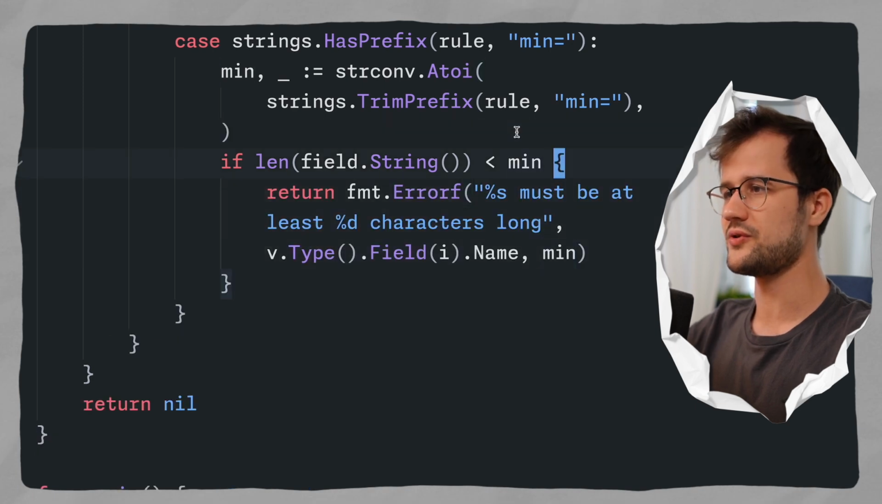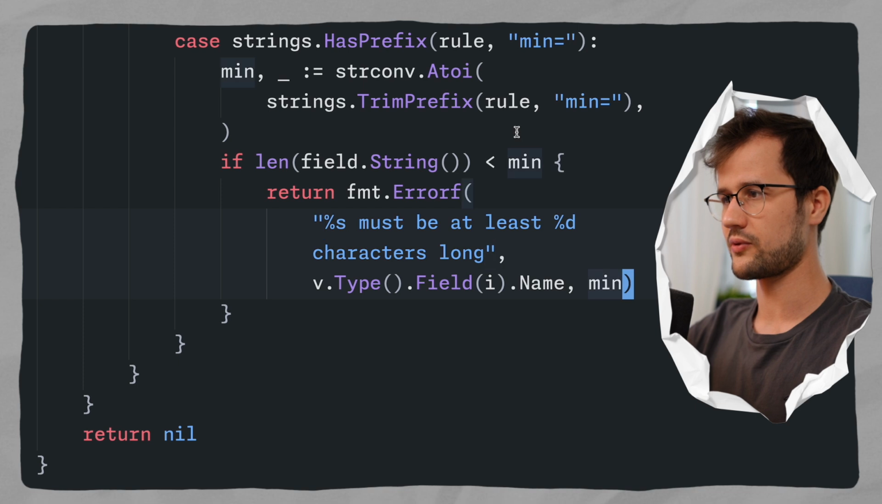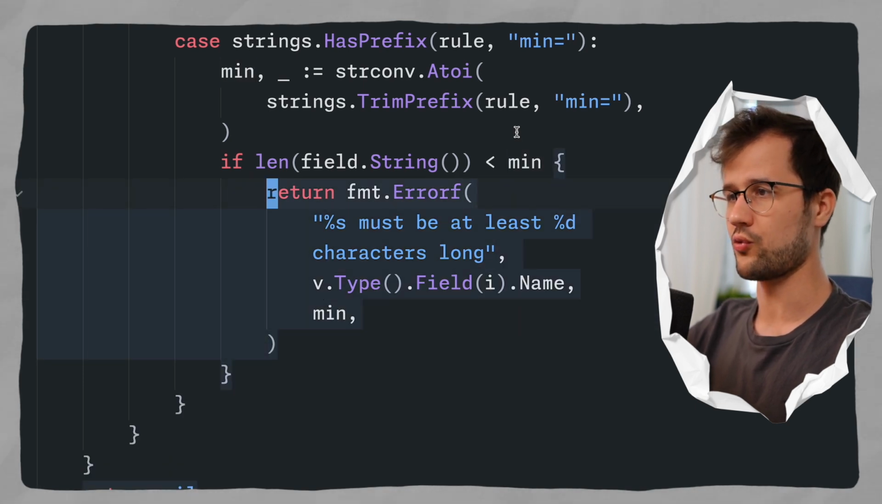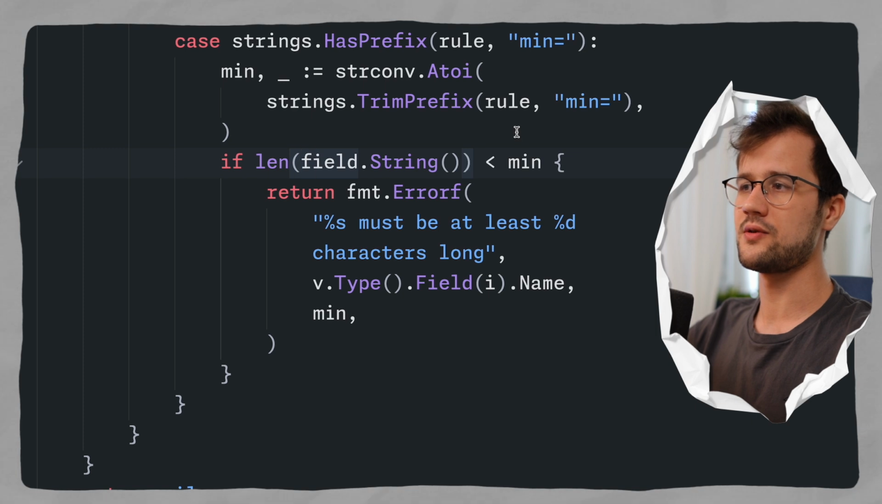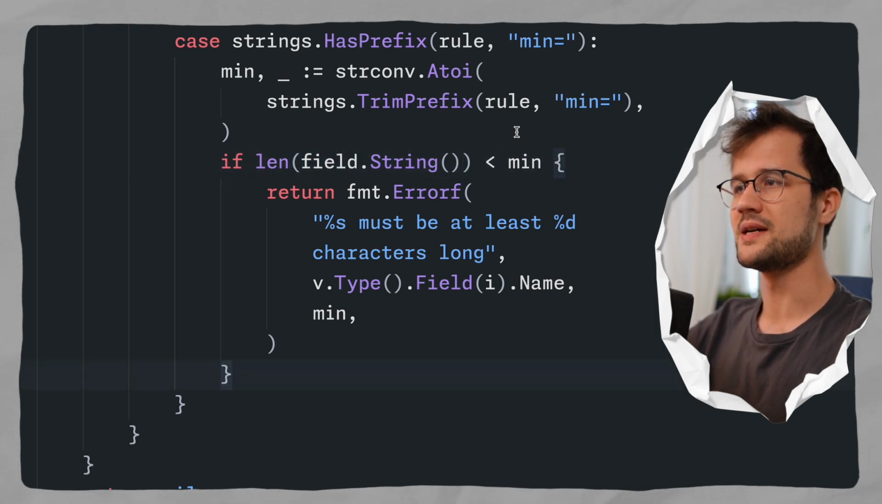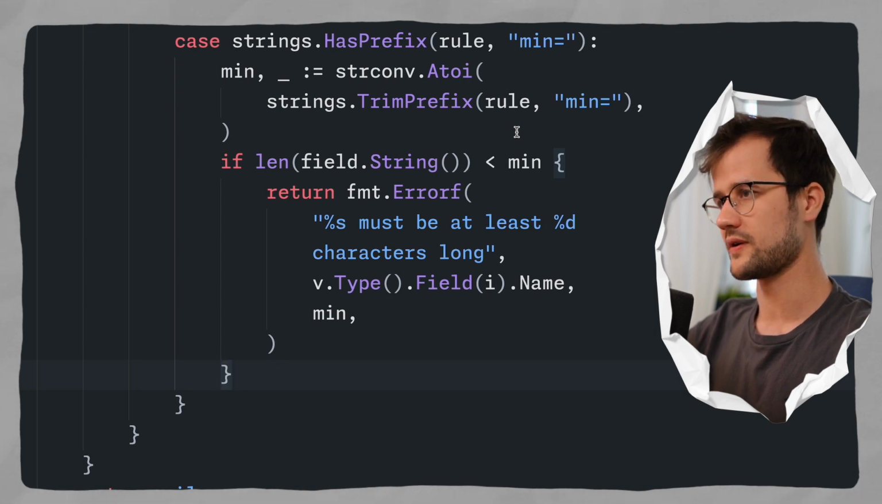Now we can make use of the Errorf function. So let me quickly format this here, right? And this just returns an error whenever the field value is less than min. And there we go. We now have a really simple validation logic for the minimum character validation.